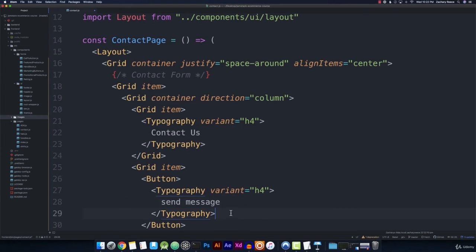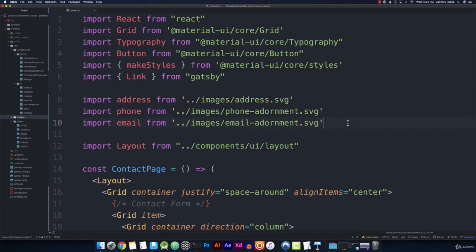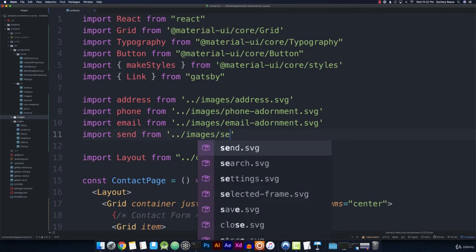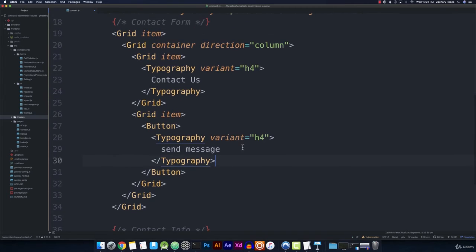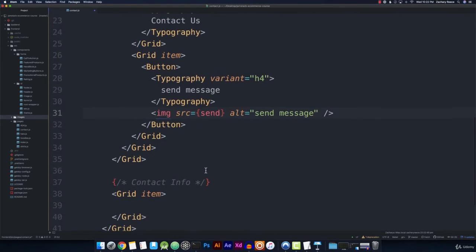All right, but we're also going to need the icon, the little paper plane from the design. So let's go up, forgot to grab, import send from up directory images/send.svg. So we can go ahead and add it adjacent to the typography, so inside of our button, because the button is going to recognize some text and an image, and it'll nicely style that for us. So then we'll have an image with a source of send and an alt of send message. All right, so that should get us off to a good start on that side.